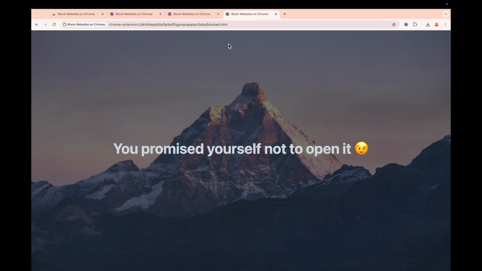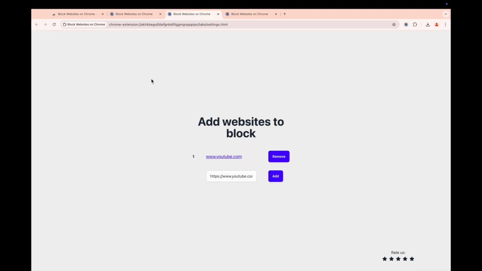So using this extension, you could add any distracting websites and save your time. That's it.